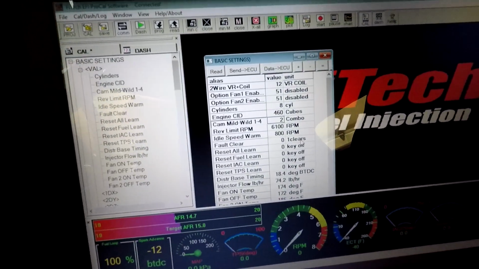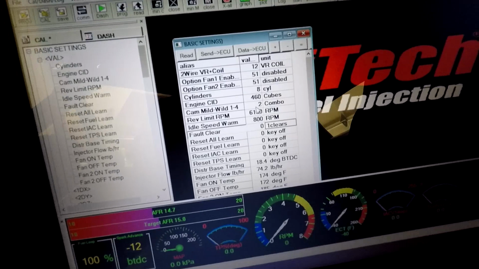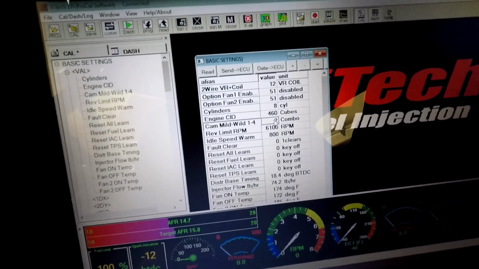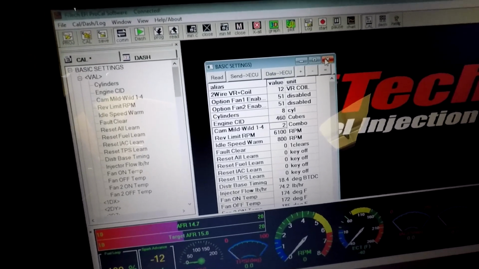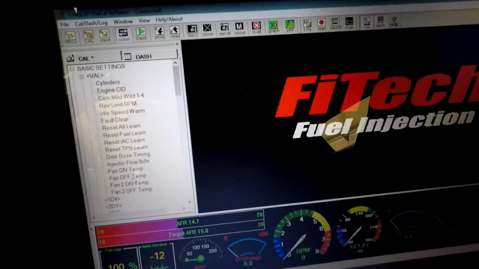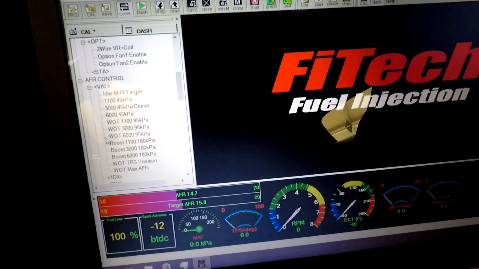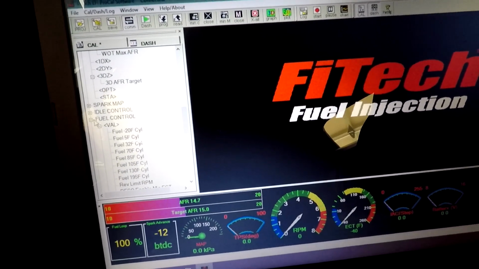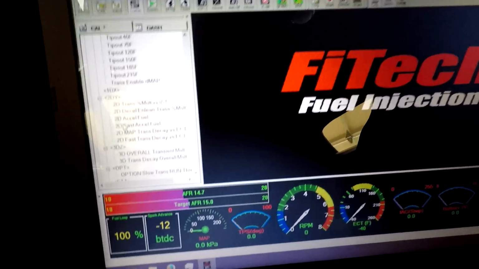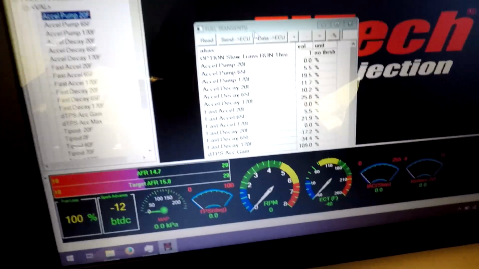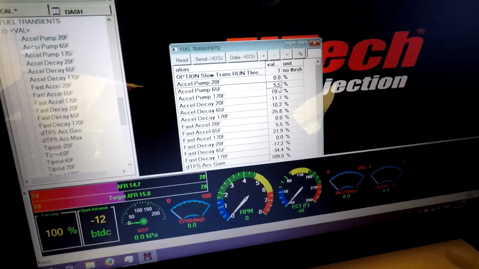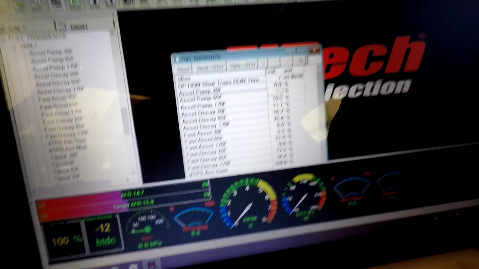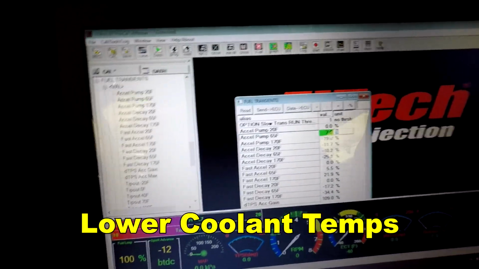So for changing which cam setting to go through, which VE table, I think I'm gonna do it in the handheld. I mean, I'm guessing I could do it here, but I think I'm just gonna do it in there just to be sure. But I am going to go to, where is it? Fuel transients is what I want. Okay, accel pumps. So I want a little bit more fuel at lower RPMs.